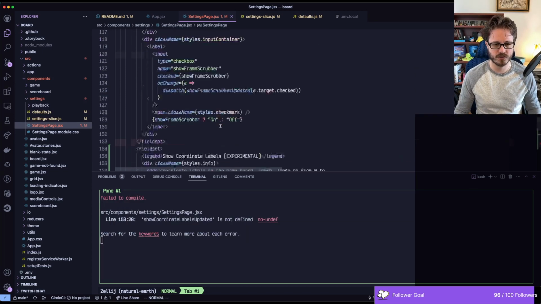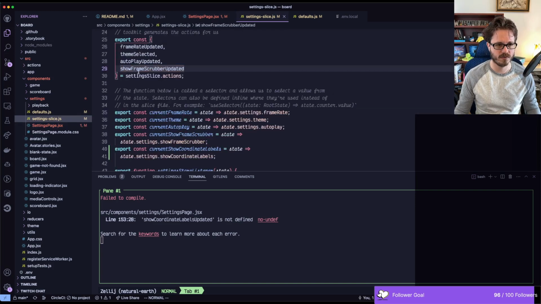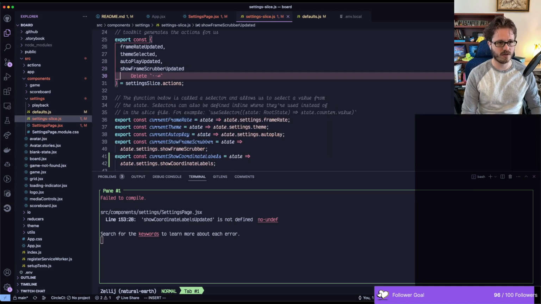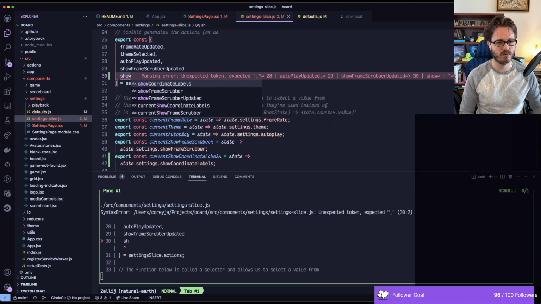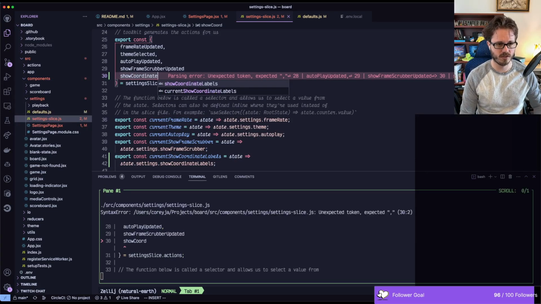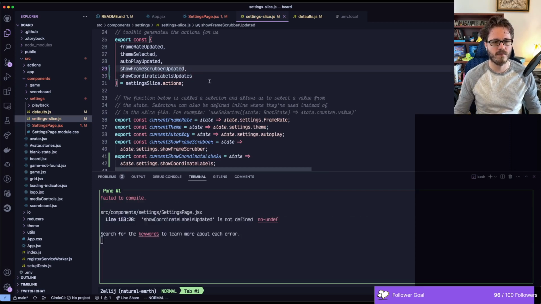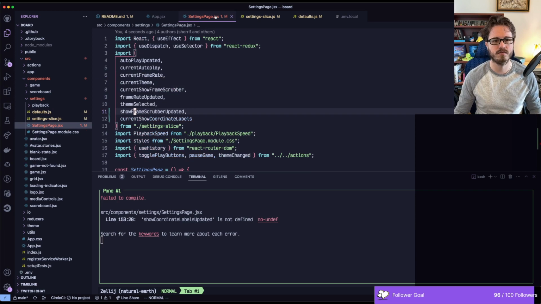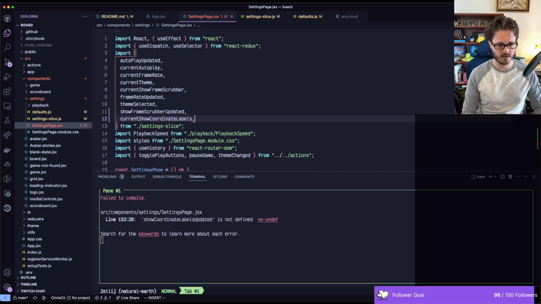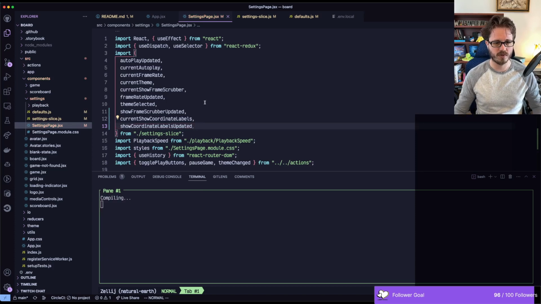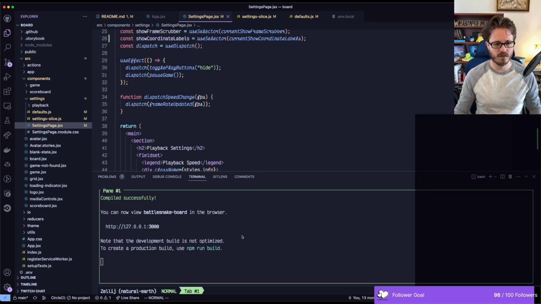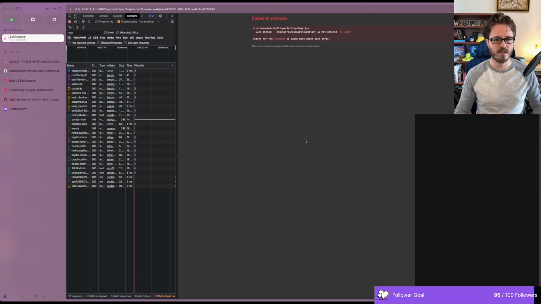Perfect. So now we just need the updated, which is like this. Setting slice dot actions. Okay. Show coordinate labels updated. Show, yep, coordinate labels updated. Cool, so compiling now. I like that.